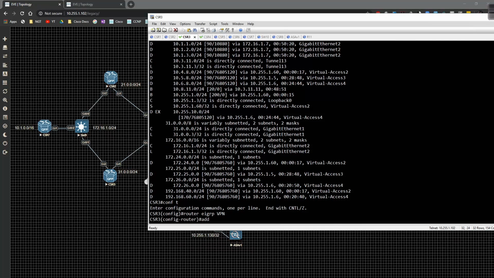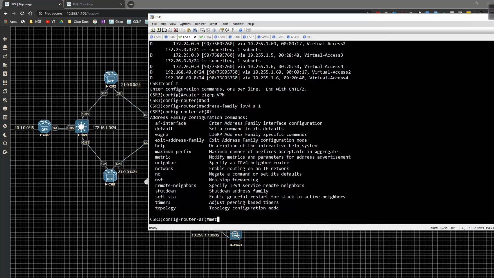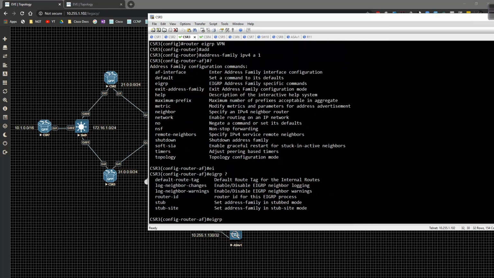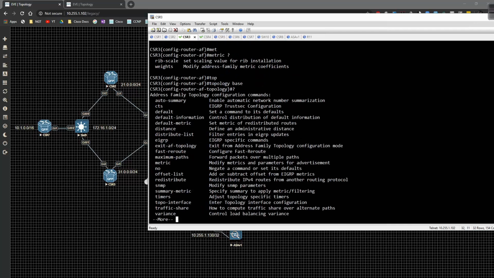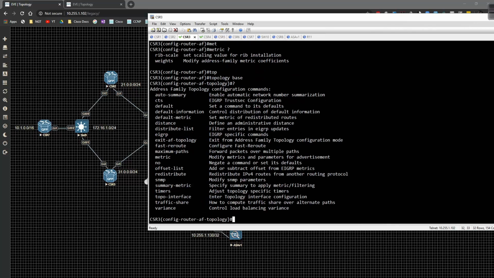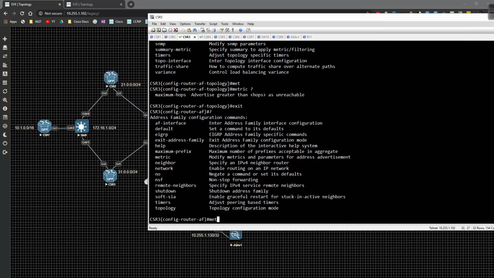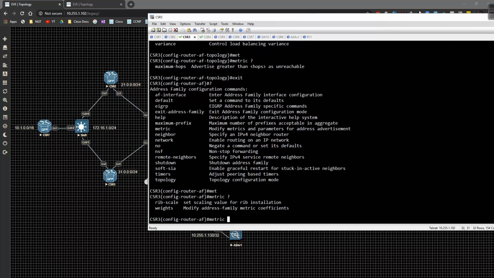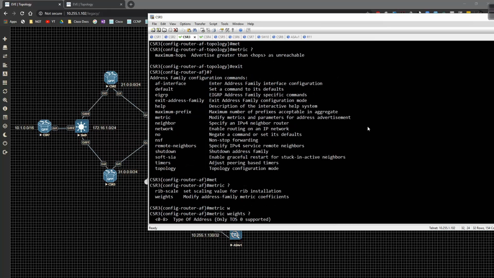EIGRP VPN address-family ipv4 autonomous-system 1. I should be able to make the EIGRP metric... No, it is the topology base, and set the metric. No, that's not it. I'm looking to set the metric to be higher. Metric weights? No. Metric rib-scale? No, that's not it. I forgot how to do that. It's been so long.